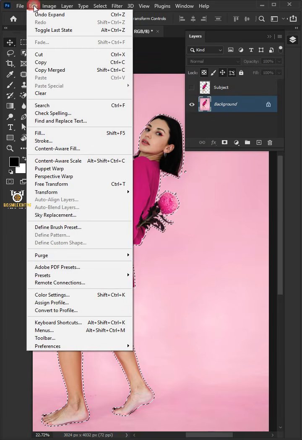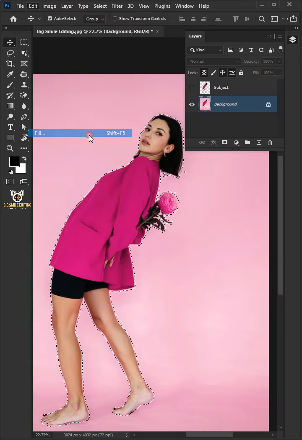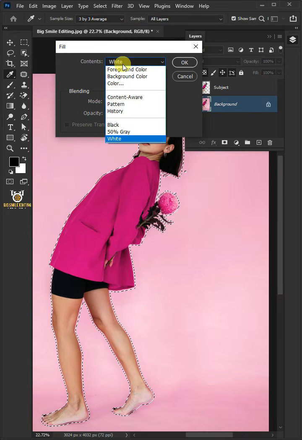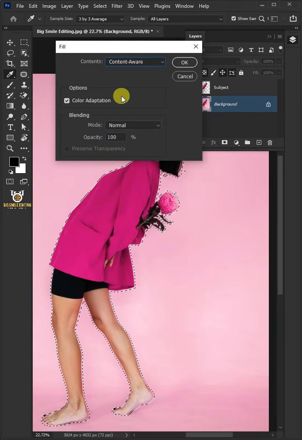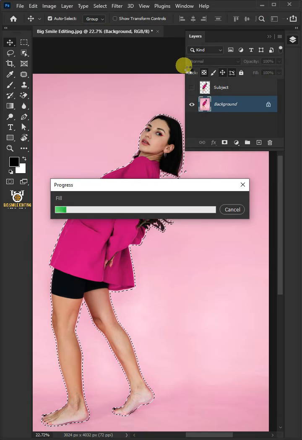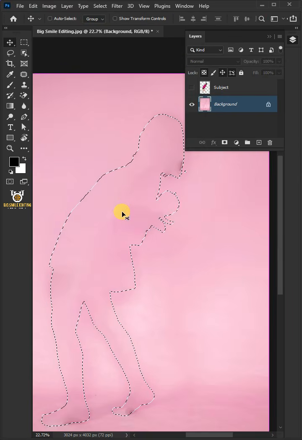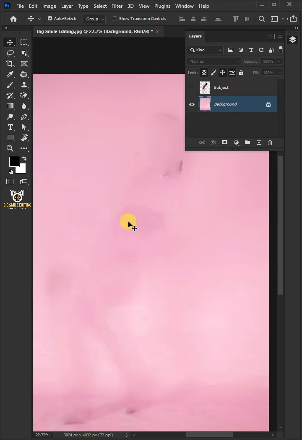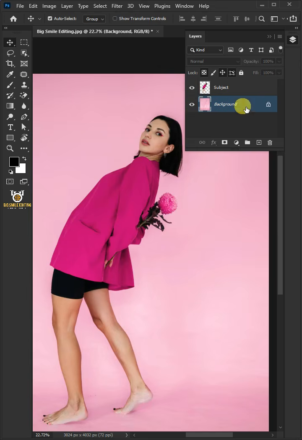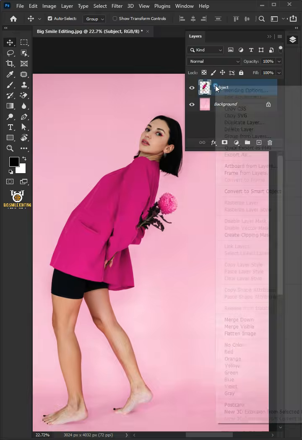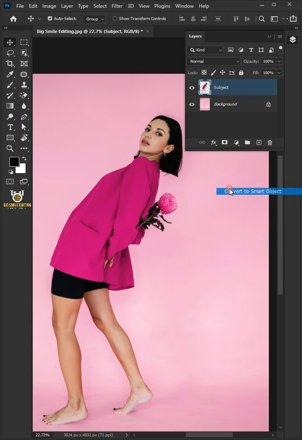Go to Edit, and open your fill window. Under the contents, select the content aware. Then press OK. Press Ctrl D to delete the selection. Now let's enable this subject layer. Then right-click and convert it to Smart Object.